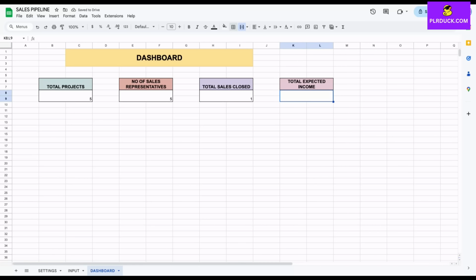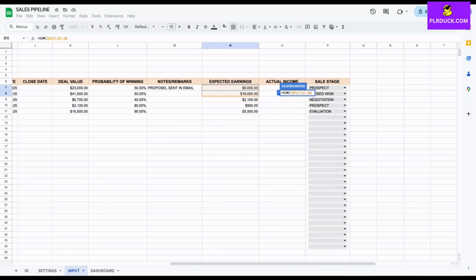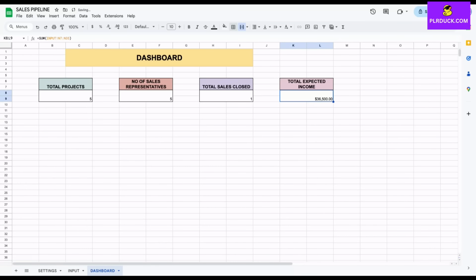So next is going to be the total expected income. So I'll say is equal to sum. I'll go to the input sheet, and here I'll completely select this, and that's going to be the range. So here I have the total expected income. So I'll completely select this. Let's try to increase the size of this. So I'll make this bold, and also I'll make this center aligned. So these are some of the important key pointers for a sales pipeline tracker.